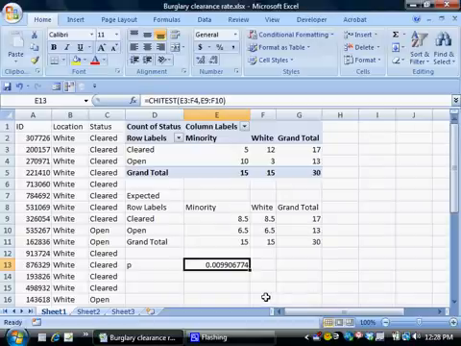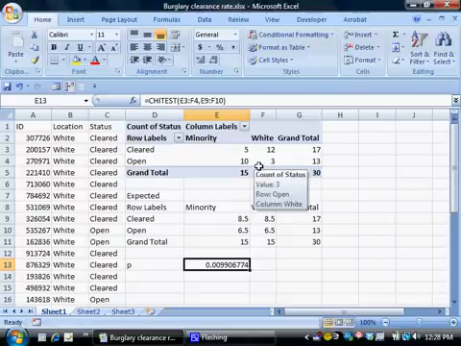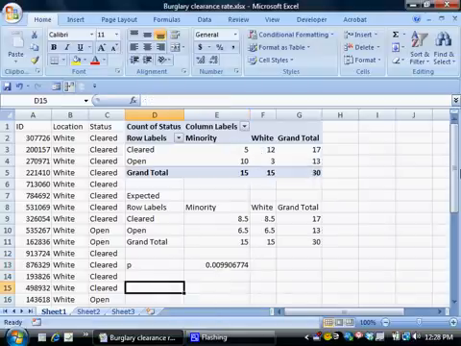So what that means is that the differences that we see in clearance rates between minority neighborhoods and white neighborhoods is not just due to randomness, or not due to the fact that we're looking at 30 randomly sampled cases rather than all of the cases. It is in fact a real pattern in the population of all burglaries in minority and white neighborhoods. So that's how to figure a chi-square test in Microsoft Excel.